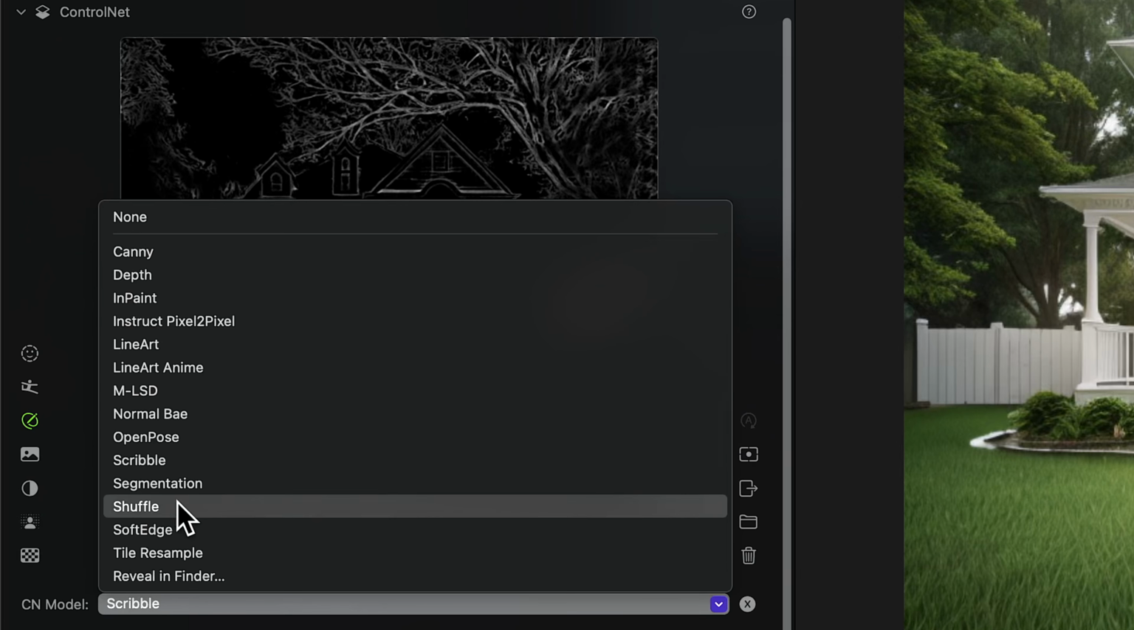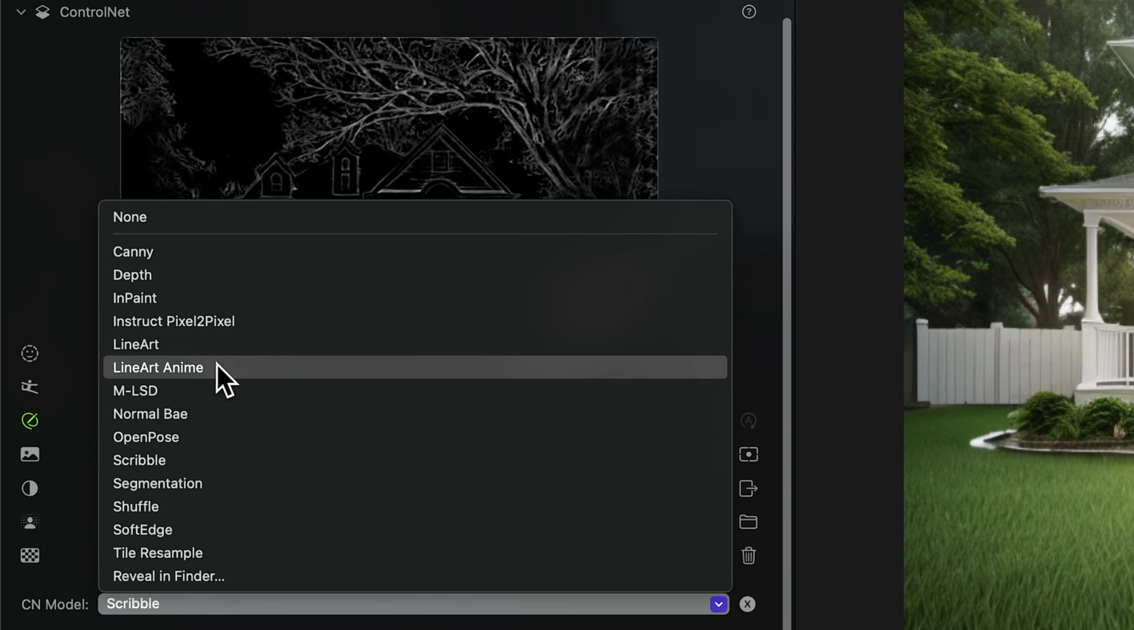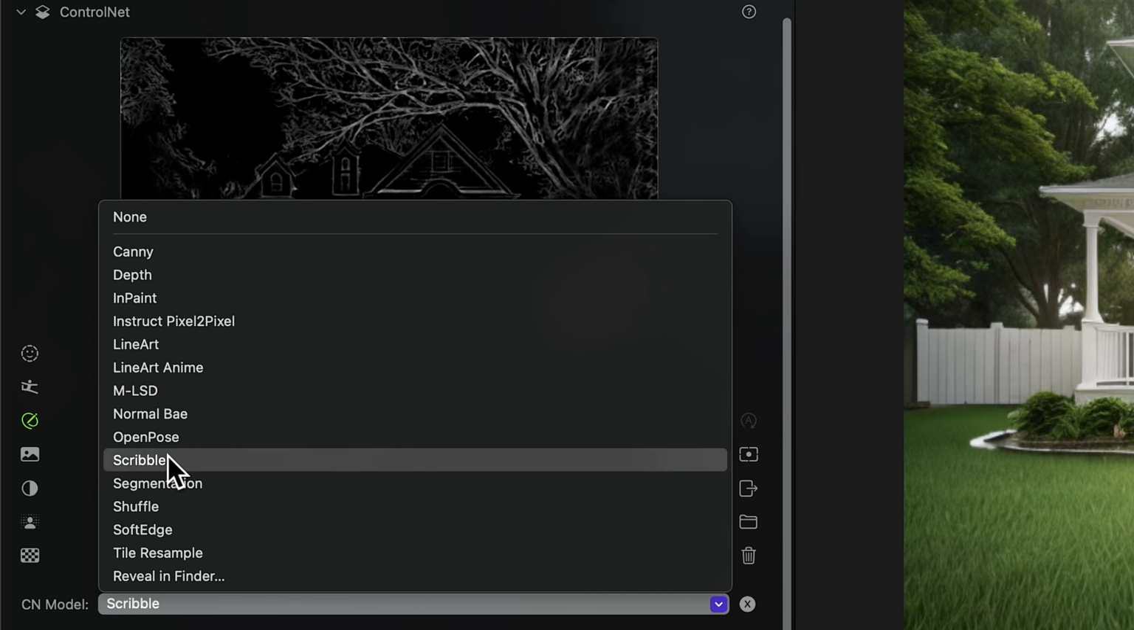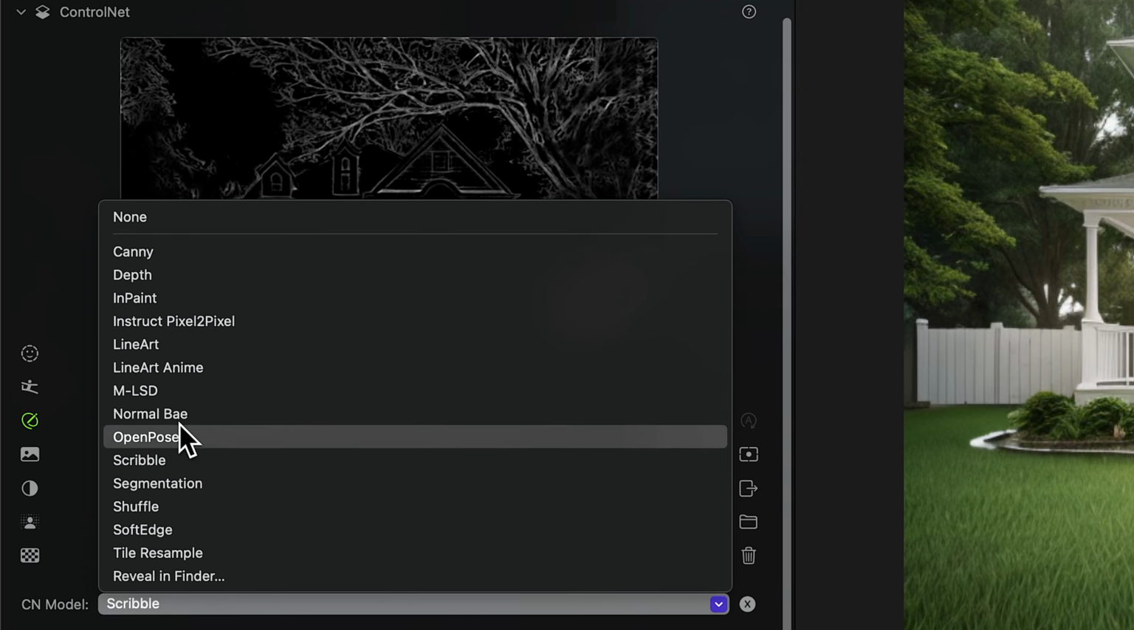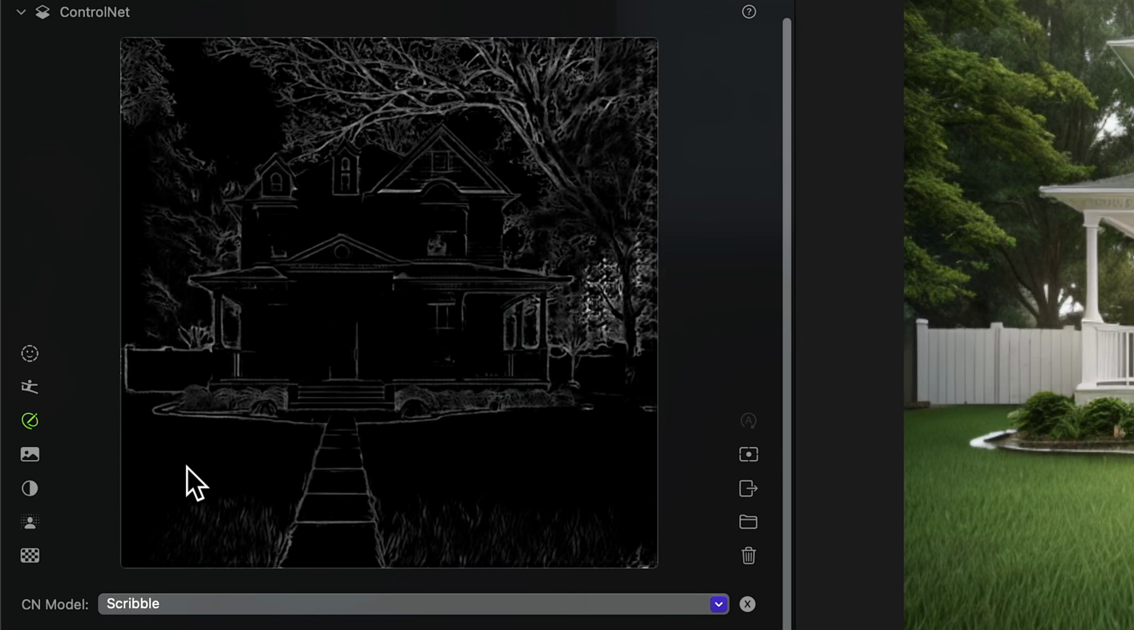Now, in terms of models we could use, you could use Canny, which would be supported here. You could use line art. Obviously, I wouldn't use line art anime. You could use MLSD, which is the mobile line segment detector, or you can use Scribble. There's not really a right answer in which one to use. Different ones are going to give you different results. Let's just start with Scribble and see where that gets us.